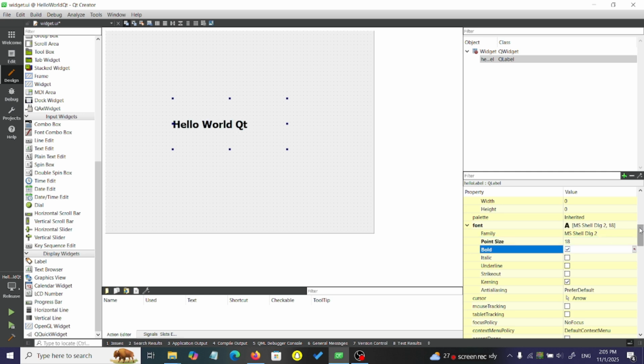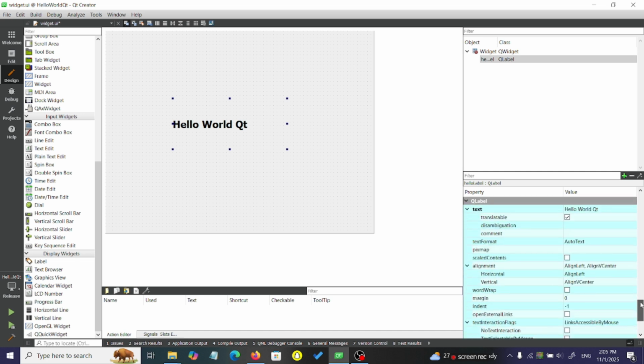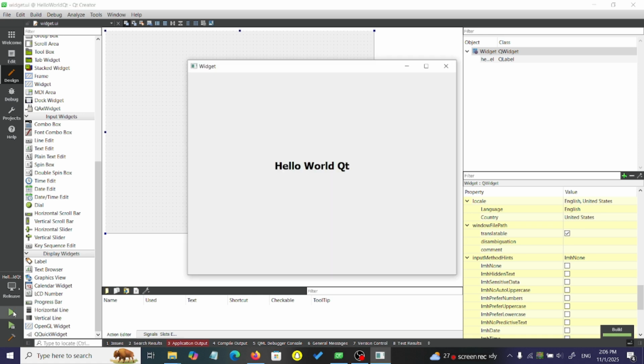And now we need to change the text horizontal alignment. When we come below, you see Alignment, Horizontal. We need to change it to Horizontal Center. So our text is ready. We can compile and run to see how it works. So let's build and run. Okay, that's it.